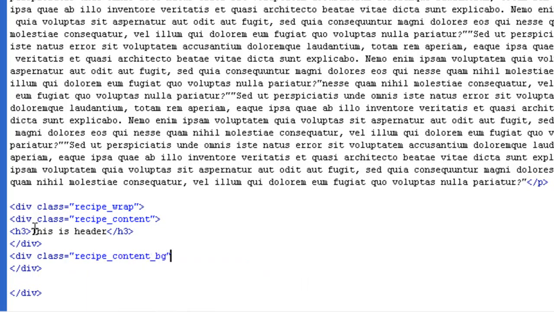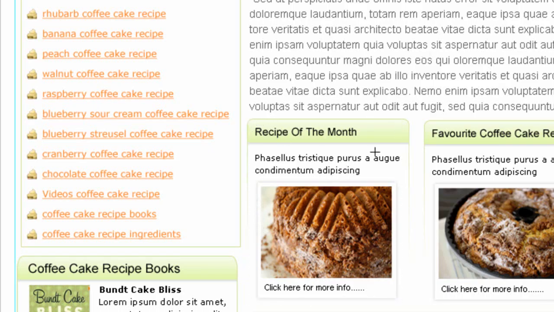I'm going to close that, and inside of that is where most of the information is going. Inside of this recipe content bg, we need to do the actual p tag, and this is some text. Let's close the p. Now if you look at the original, we've just done this green section, the H3, and the text. Now we need to do the image section.